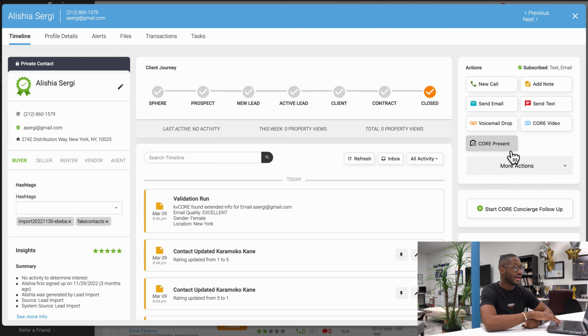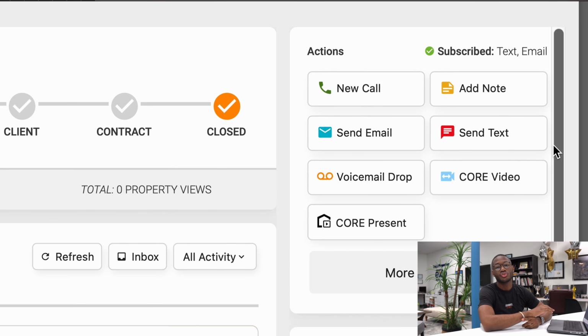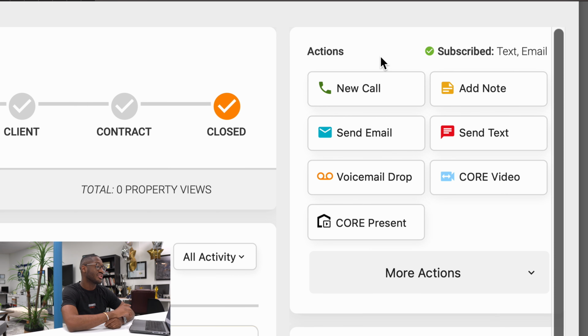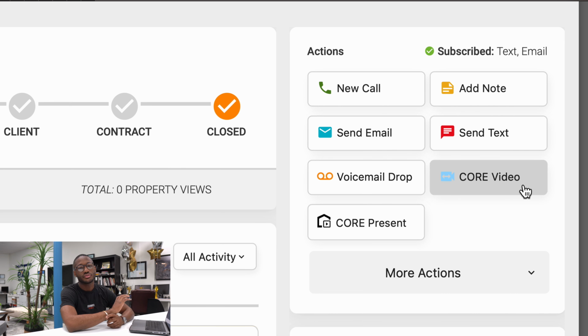Okay, and then at the top right here, you have all the actions you can take when it comes to this lead. So I can place a call from here, I can add a note, I can send an email, a text message. Voicemail drop and Core Video are really good features, but you do have to pay for those. Okay, so these are paid features.